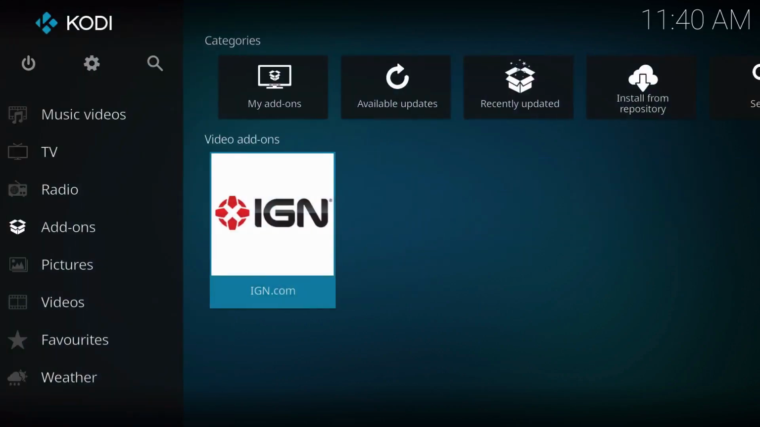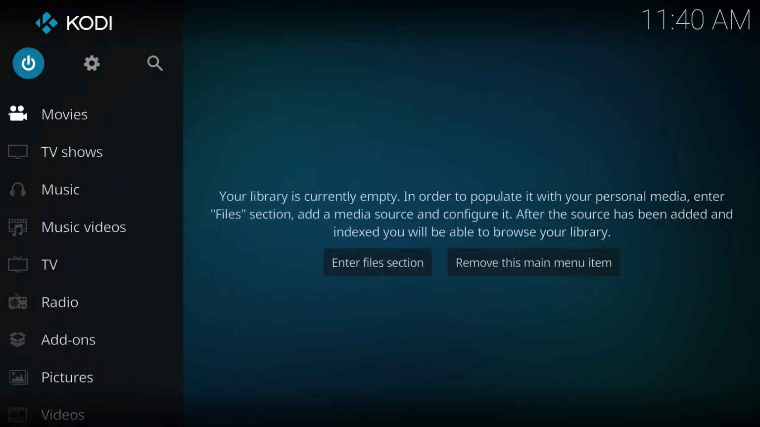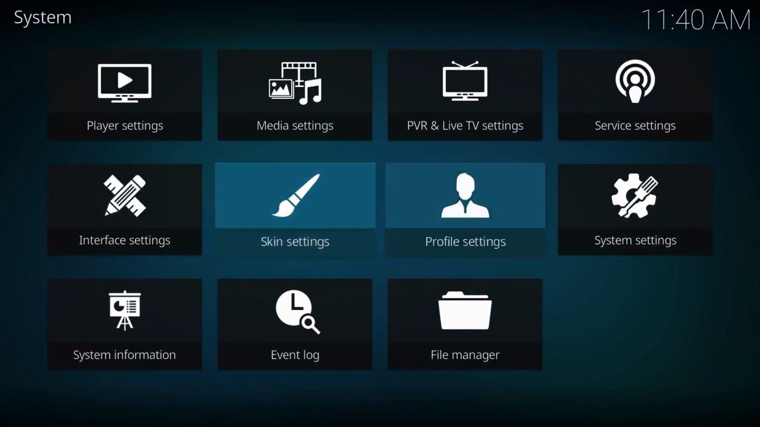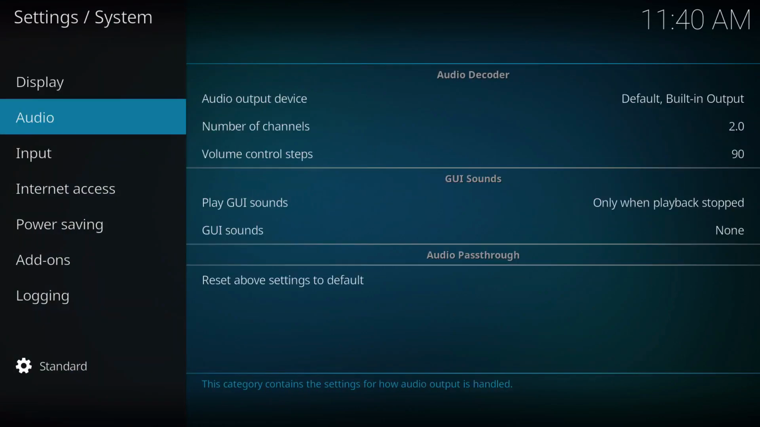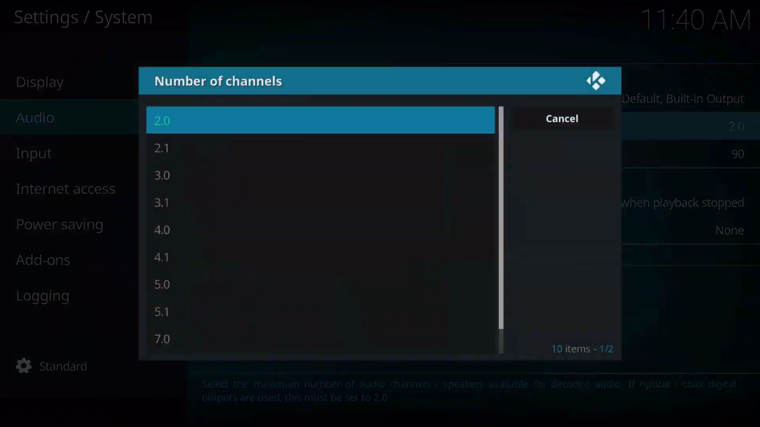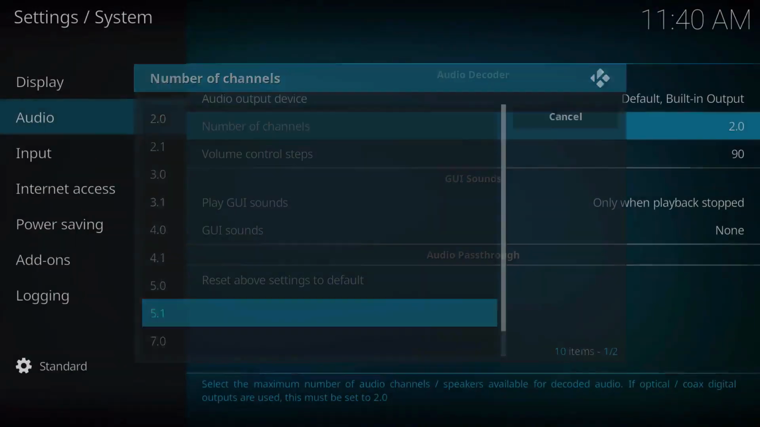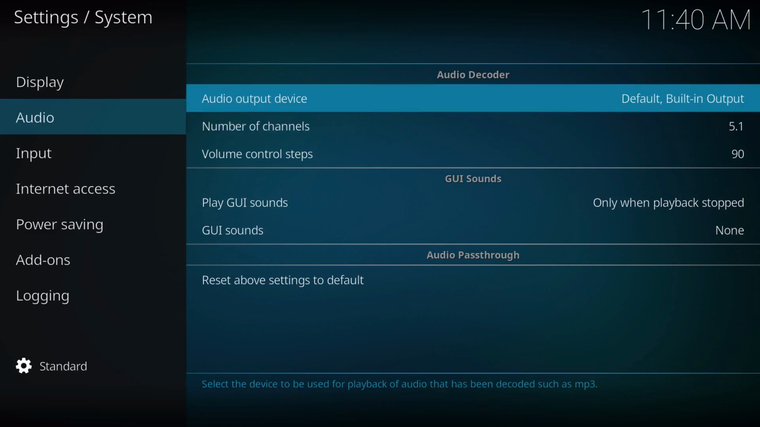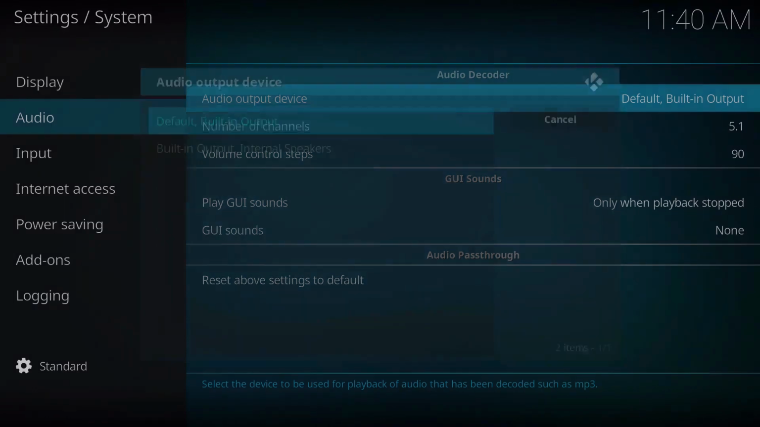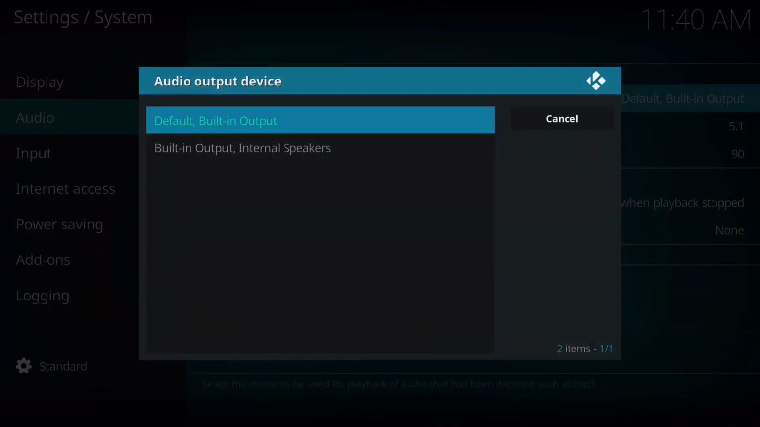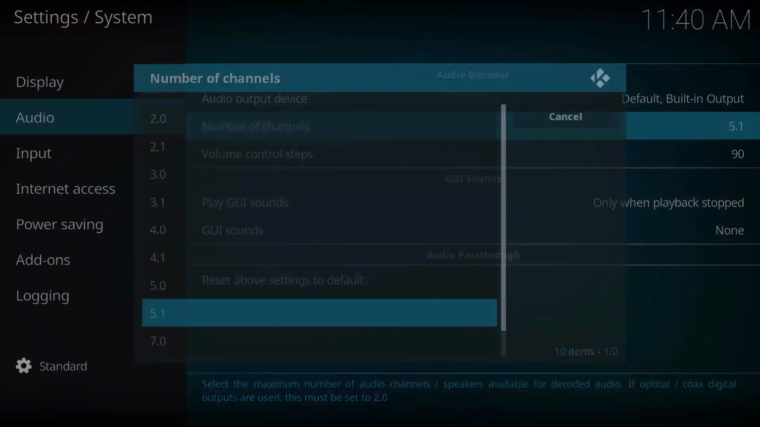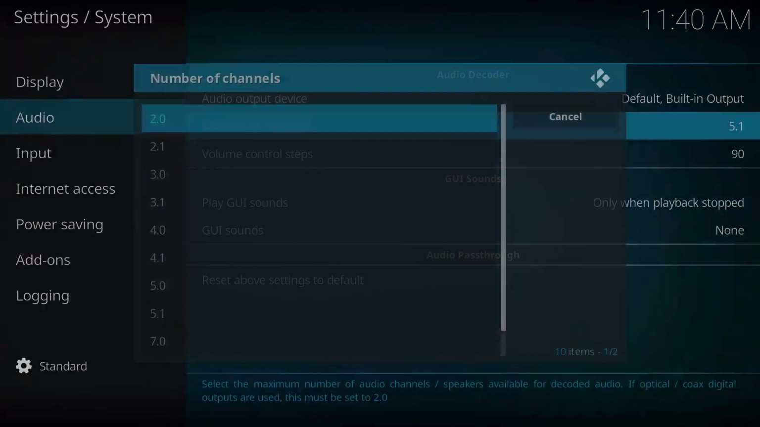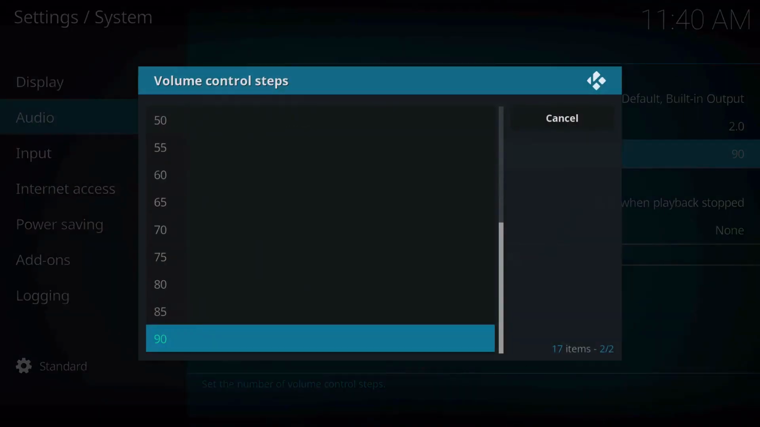There's other options out there for audio that depend on your TV or your audio system that you have hooked up to it. So you could change the number of channels. 5.1 is normally what a lot of people have. And then if you have built-in, which is on whatever Kodi device you're using, or internal speakers, meaning it's going out to the other stereo and all that stuff. So there's a lot to mess around with, but that goes on beyond to whatever you want.